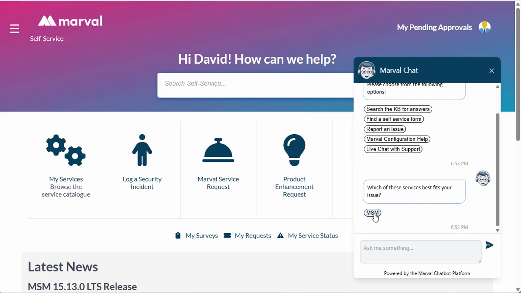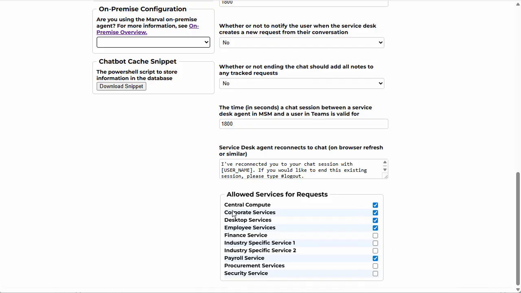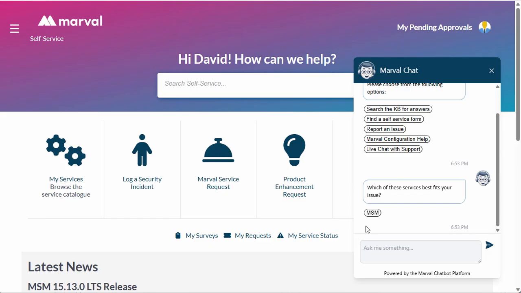You can do things like report an issue, and it will ask you about the services you want to use. We only have one service that we've selected in the chatbot settings. This service here is the service that we have selected down the bottom here. Obviously these are different services, as this is our production environment. You can select the service and then keep filling out the information.